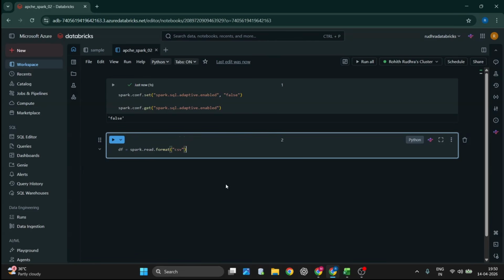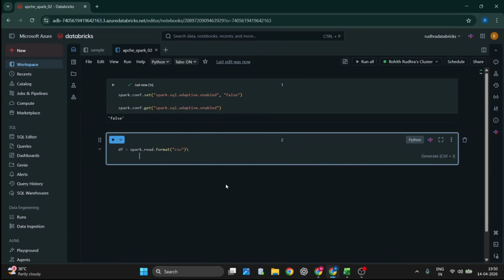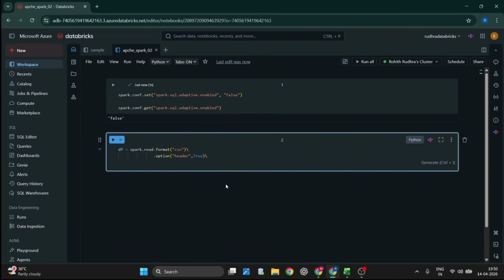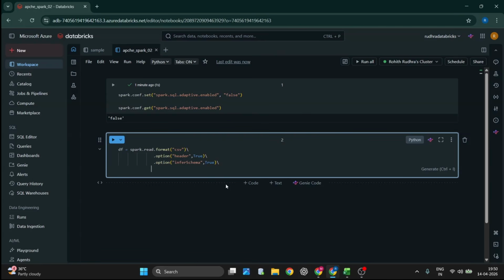I have already explained infer schema. Dot option, header, comma, true. Now I come down and give dot option, inferSchema, comma, true. I need to make it true because I want Spark to automatically infer the schemas. Now I need to load my data.